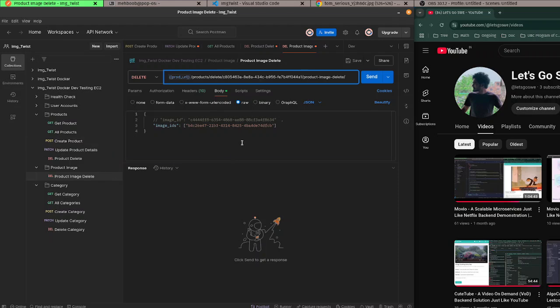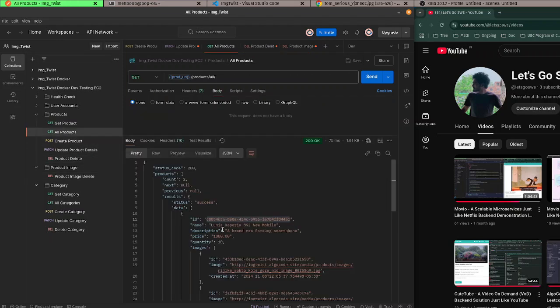You can see there are two body fields, image ID and image IDs. Image ID takes a single image ID, and image IDs takes a list of image IDs. So what is the difference? You can pass a single image ID to delete a single image, or you can pass multiple image IDs to delete multiple images at once. If you pass a single image in image IDs, it will also work. So I will copy the IDs from here.